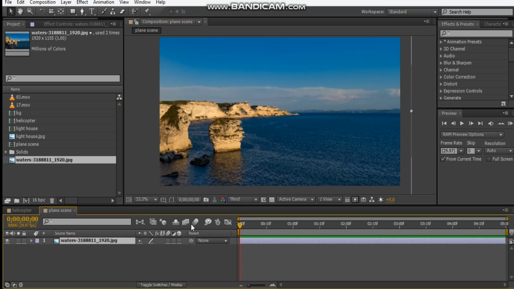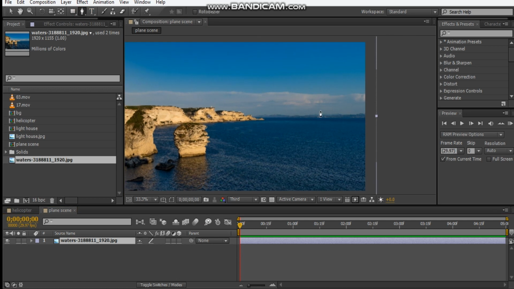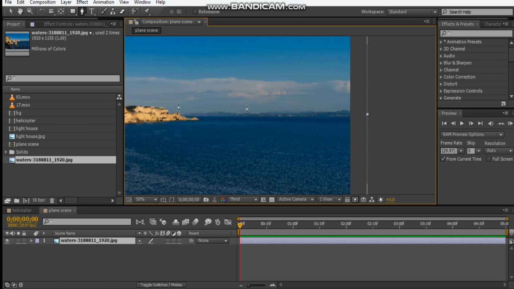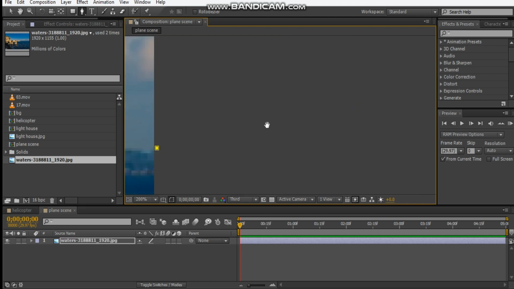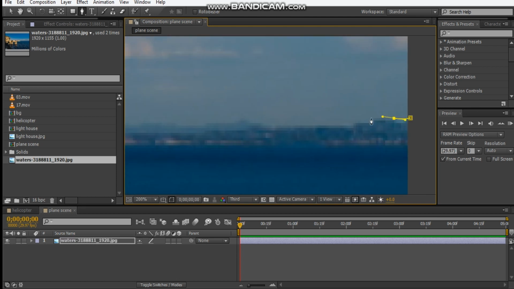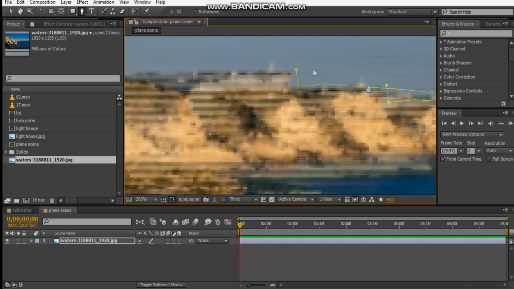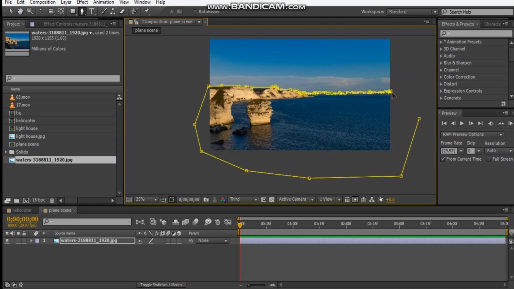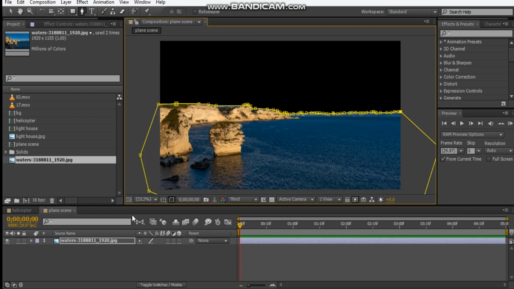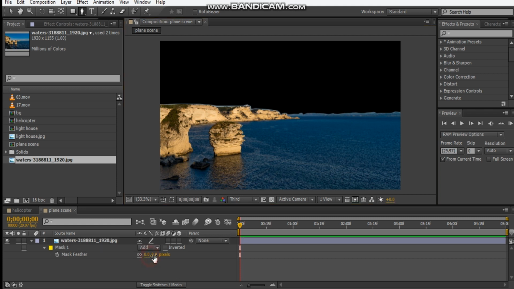And I want to draw a mask and get rid of the sky. So come over here, we can just draw a mask here. Doesn't have to be perfect, just try to be as detailed as possible. So I'm just going to do this quickly. Okay, so once you've made your mask, you can just hit F, feather out maybe about 2 pixels.